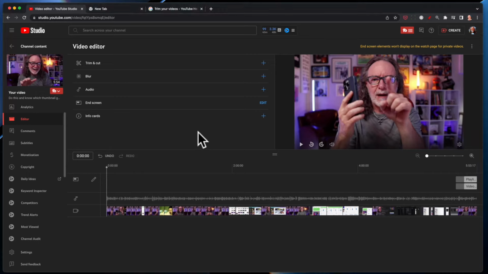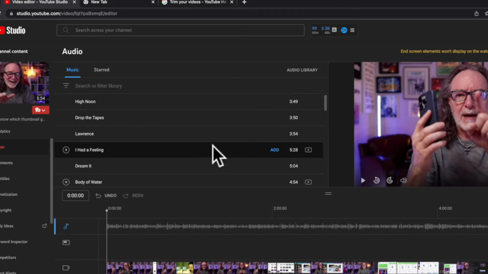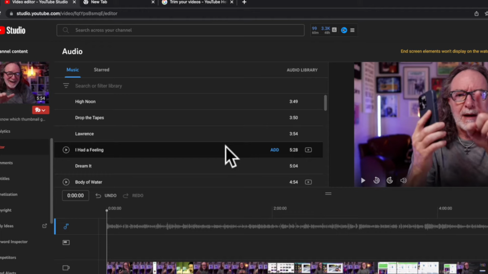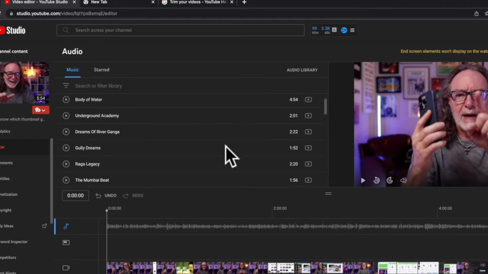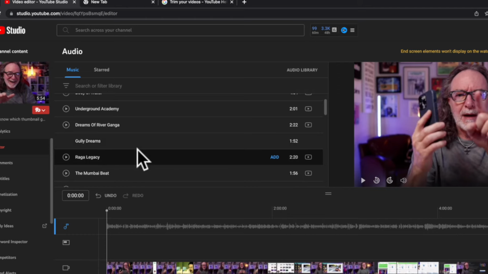Now you can also add music with the editor. So you go here and I click on this, and the music is coming from the YouTube library. And you want to really make sure you understand how to use this. It is only for YouTube as far as I understand.